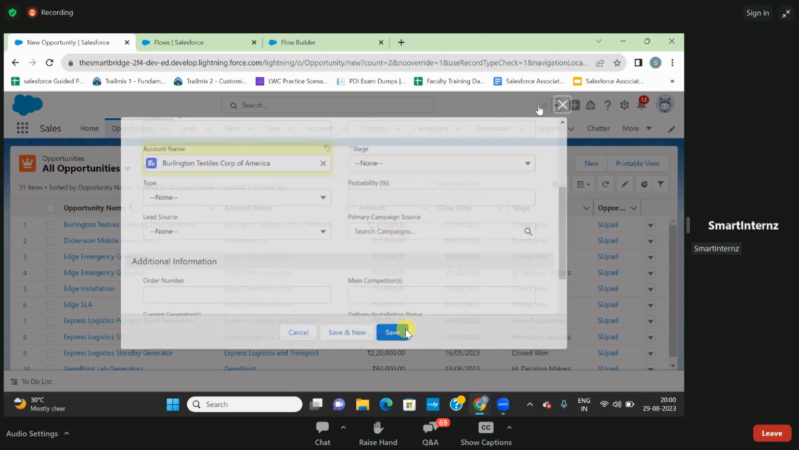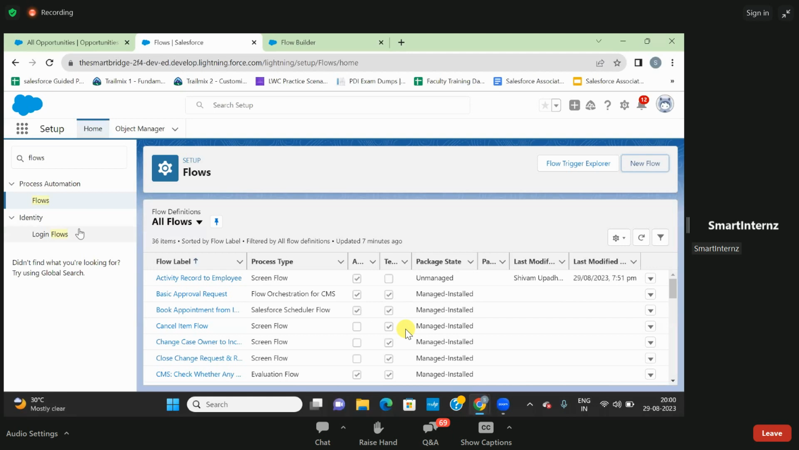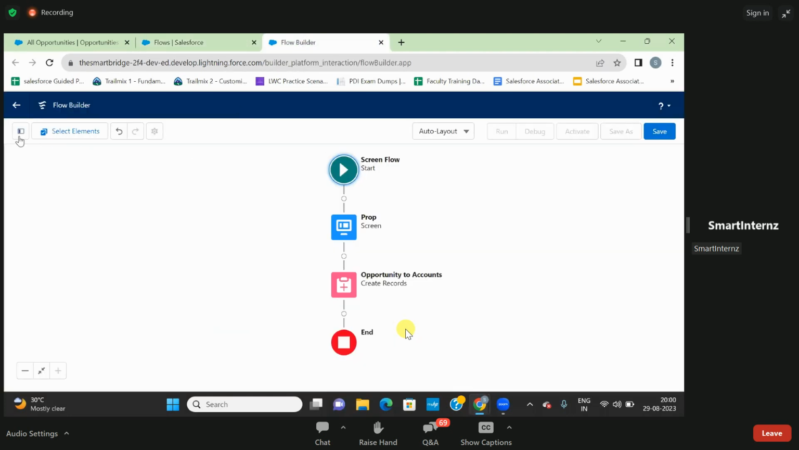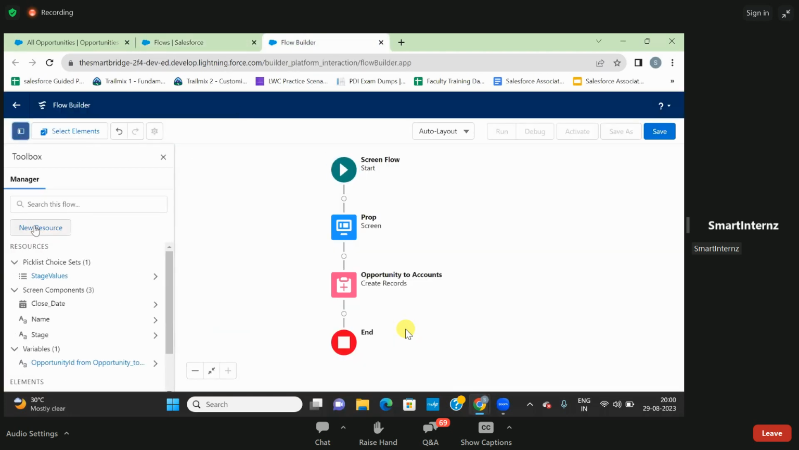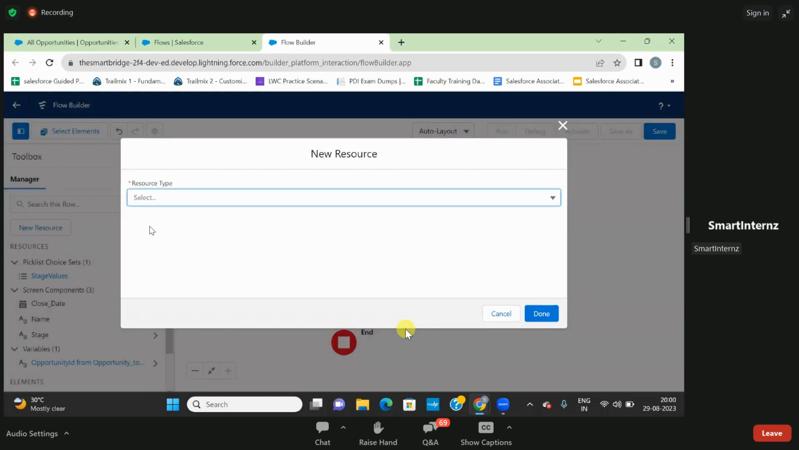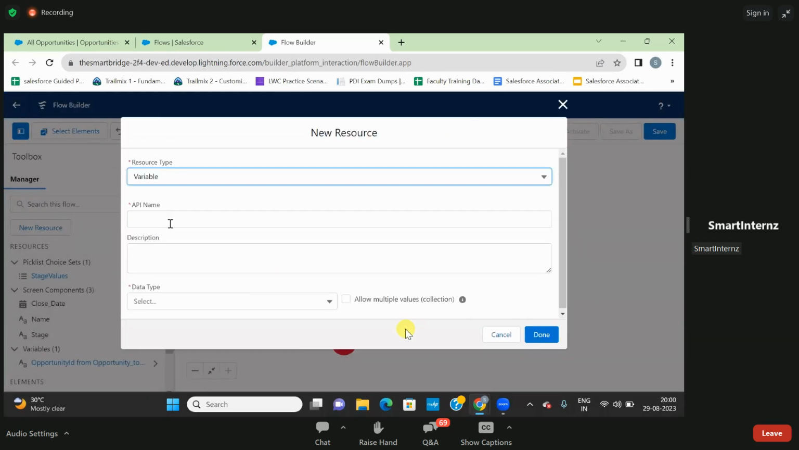So for that reason, we are creating one variable. So what we are doing over here, we are simply selecting this flow. Then we'll create one variable. We'll create one new resource with the variable so that we'll get the record ID of that. So I'll give the ID, not the OPP ID, I'll give the ACC ID. Before that, I need to give record ID only. Sorry, I'll give the record ID over here.